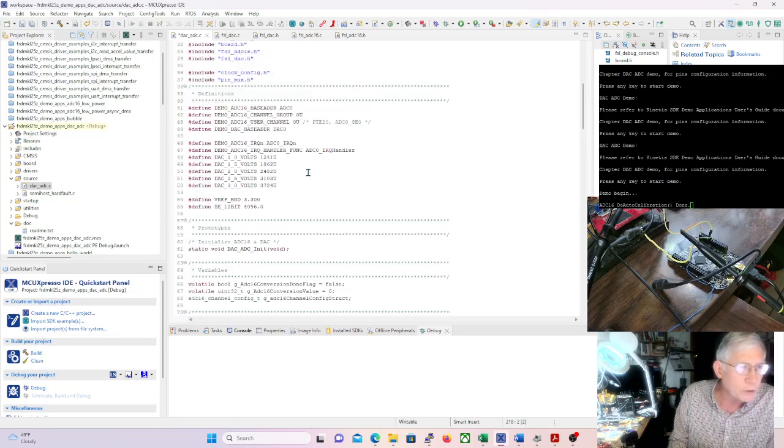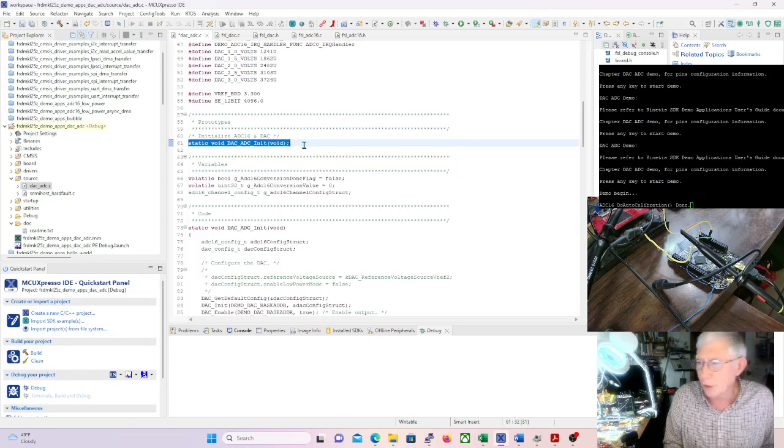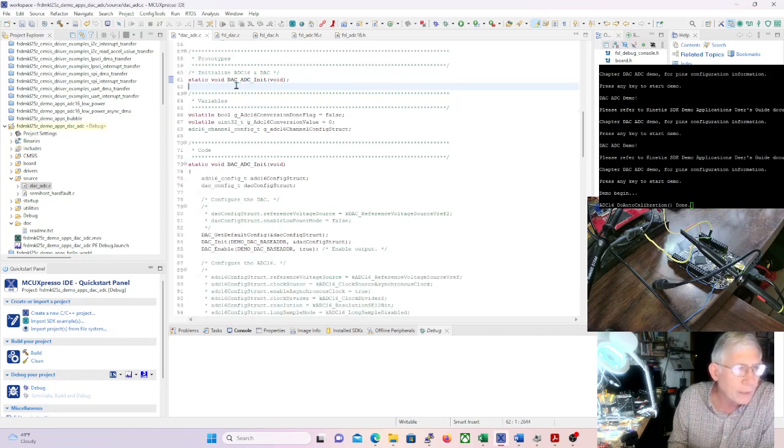Okay, once you get done with that, then we'll get rid of the README, and then what I want you to do is go up here. There is a static function that's placed here, and it's the static void DAC_ADC_Init. And so within this function, let's see. No, that's a prototype. Oh, here it is. That's the prototype, but here's the actual function.